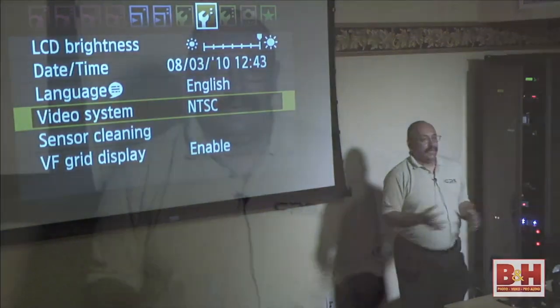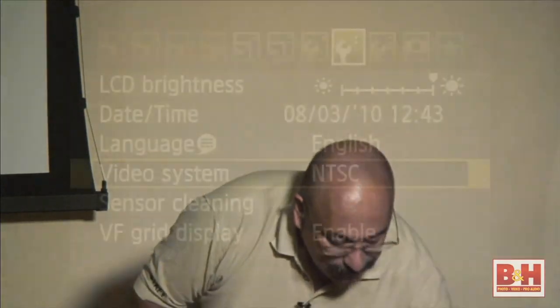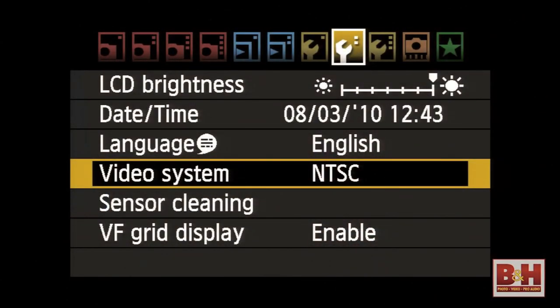Video system. There are basically two, and this refers to what's going to happen when you're playing video out of the camera. In other words, when you want to show images on a TV, or you're bringing images directly into an LCD projector or something like that. This has nothing directly to do with the video recording feature that's in a lot of the newer cameras, okay?